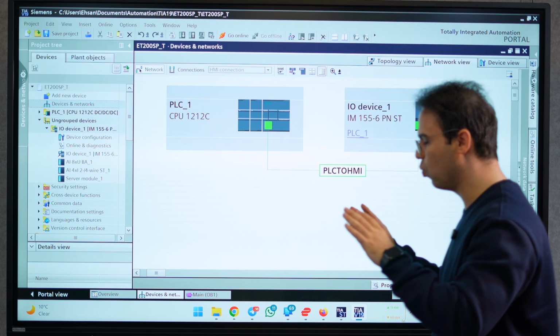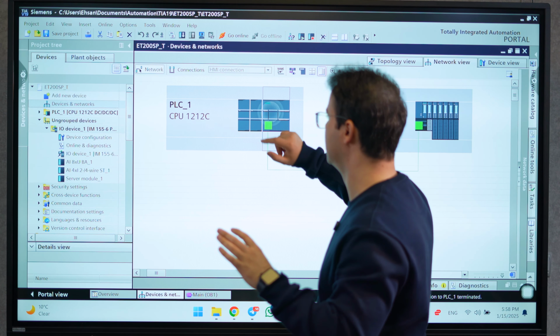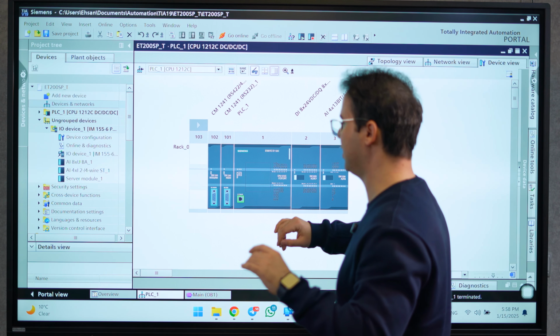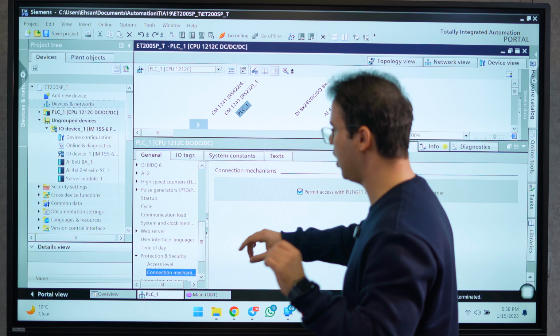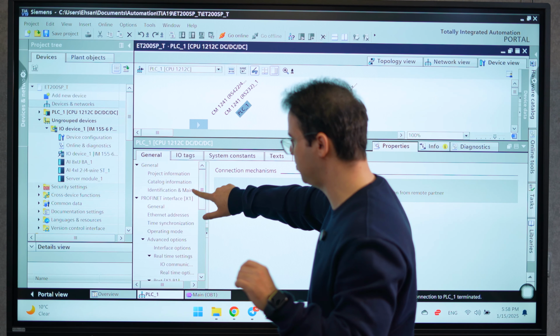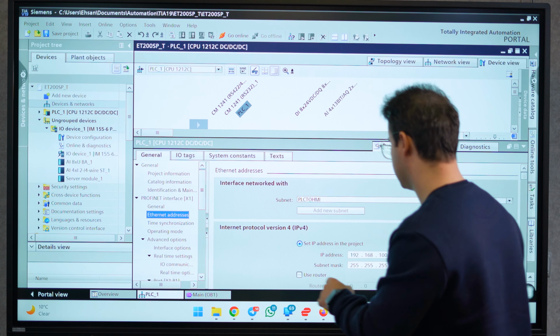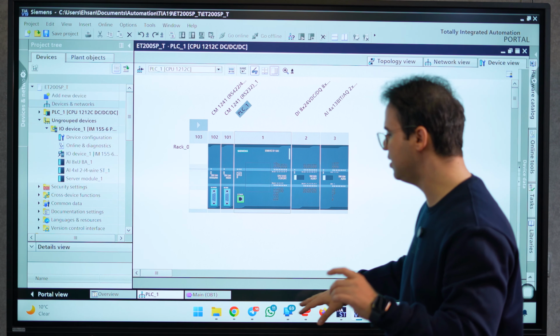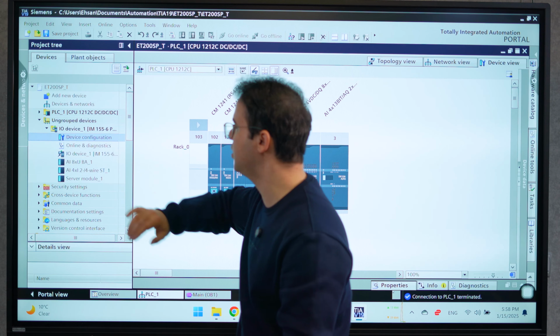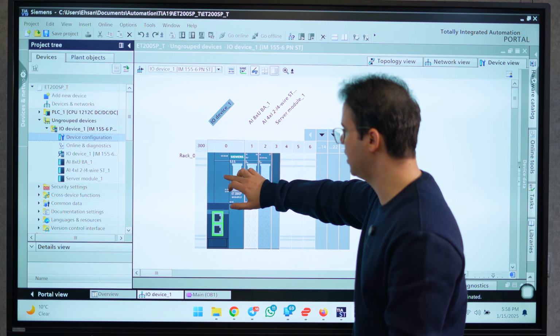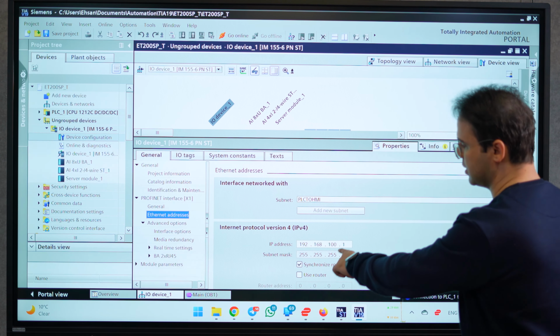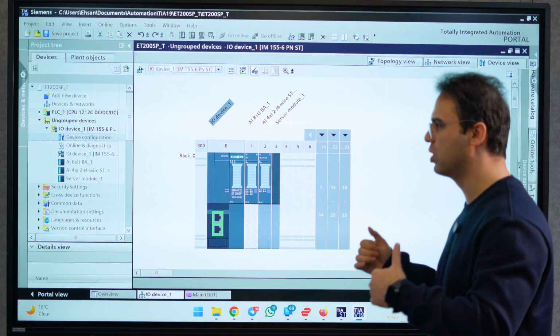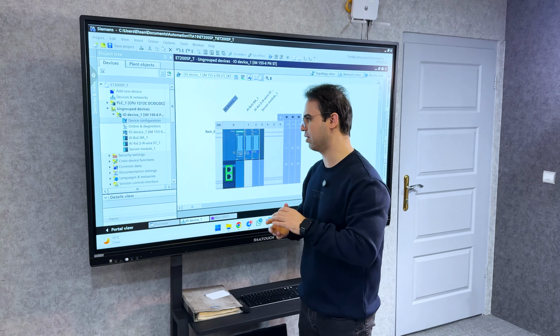Okay, there's one important key and it's the IP addresses. The IP of the PLC must be in the same subnet, as you can see it's 100, as the ET is. Okay, let's check the ET. This is the ET and as you can see this is 100, so it's okay, they can communicate together.